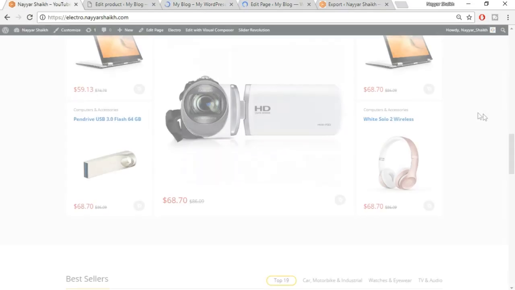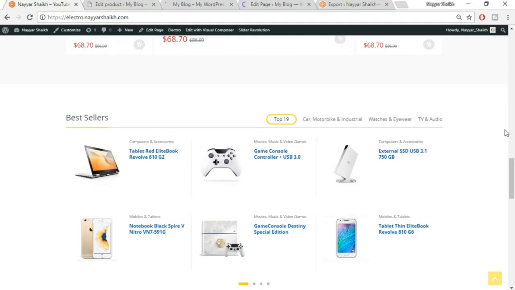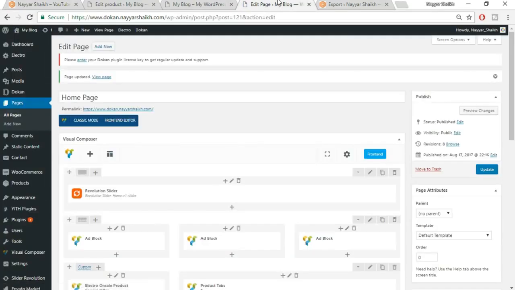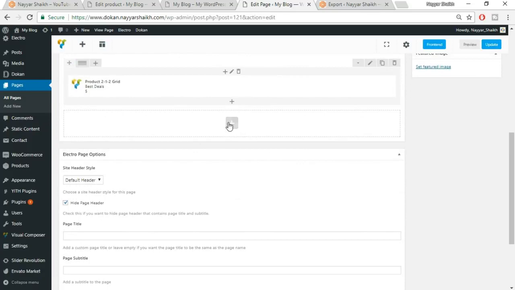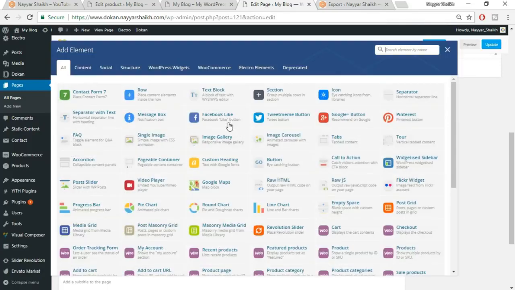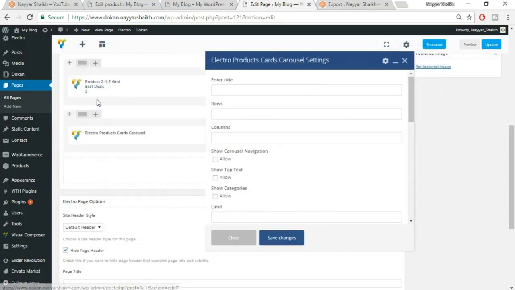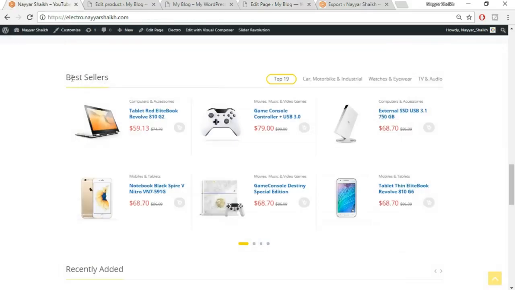Now let's see the another section which we will have to add. So this is the best seller section. So again come back to this page, scroll down, click on this plus button and search for cart carousel. Product cart carousel, this is the one we want. Now we can add this title, best seller.